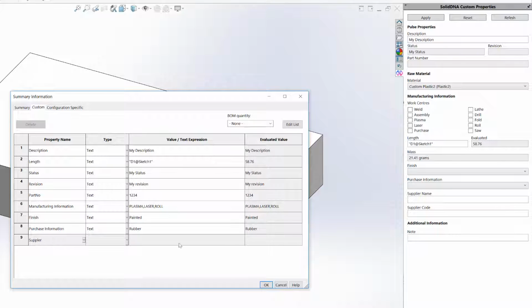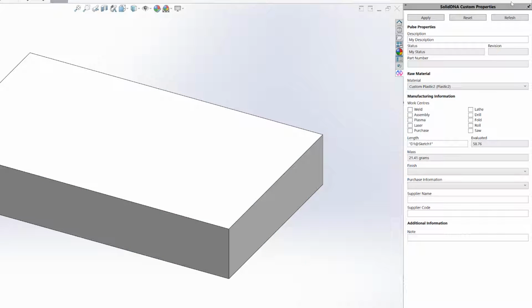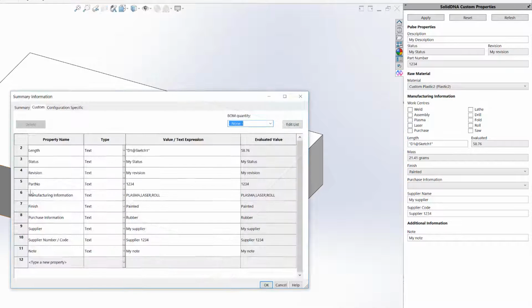Supplier name was just supplier, I believe. My supplier. The supplier code was supplier number / code, I believe. Supplier 1, 2, 3, 4. And then note, I think, was just note. There's a load of properties. Let's OK. Let's refresh. You can see everything's loaded in here. My status, revision, part number, grams, painted's worked. This hasn't. We'll check that in a moment. Supplier has. So everything here has worked as we expected, apart from this. So we've got rubber, nylon belt. So let's check what's wrong there.